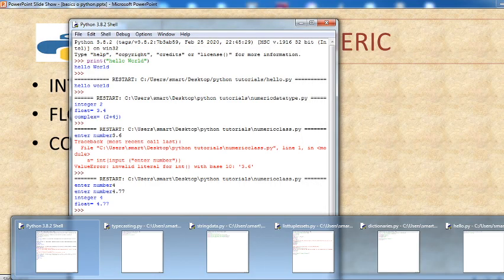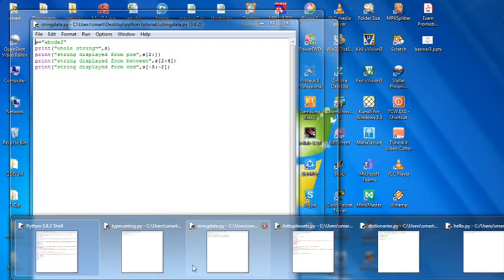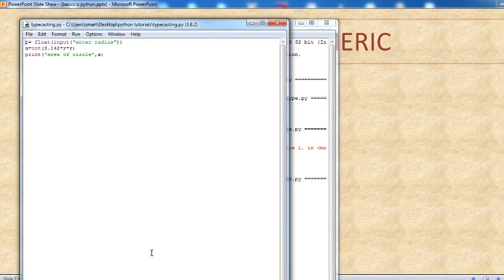Now next is typecasting. What do you mean by typecasting? For example, if I'm entering a floating point value and I want that value to be represented in integer form, in that case I will be using a typecasting. How is it done?